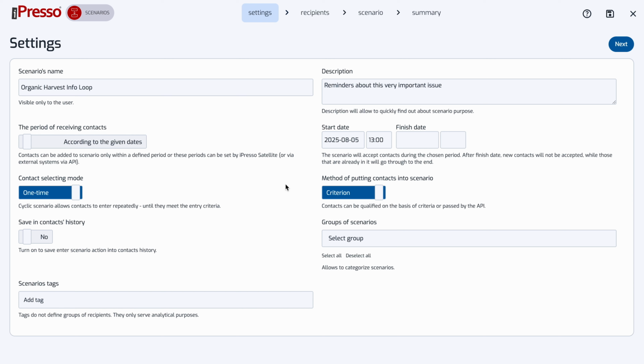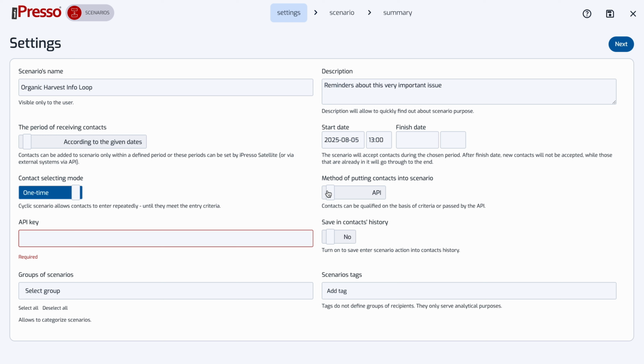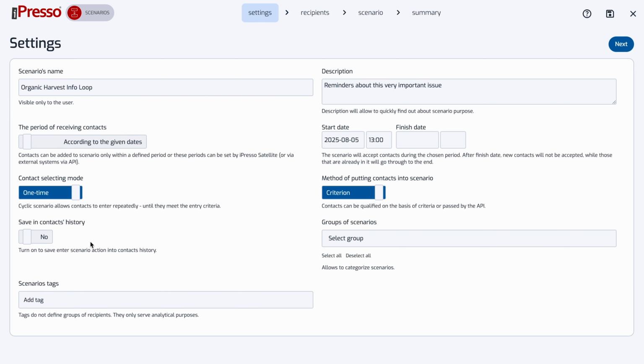In contact selecting mode, you have 2 options, one-time and recurrent mode. Here, you decide whether you want contacts to enter the scenario only once or repeatedly as long as they meet the criteria. Method of putting contacts into scenario uses criterion by default. That is, all contacts that meet the specified criteria will enter the scenario. The second option is to enlist contacts by API.